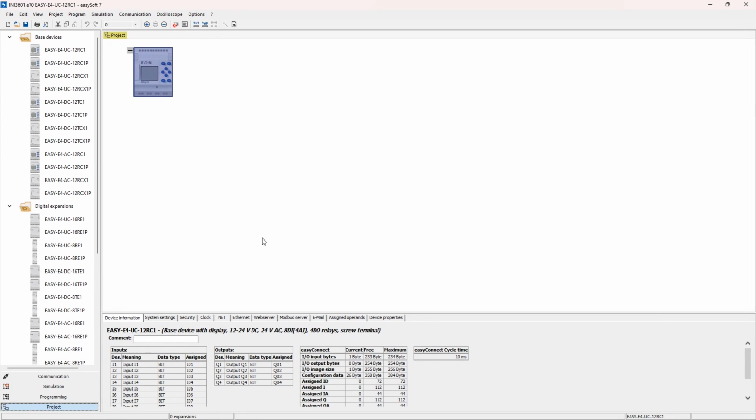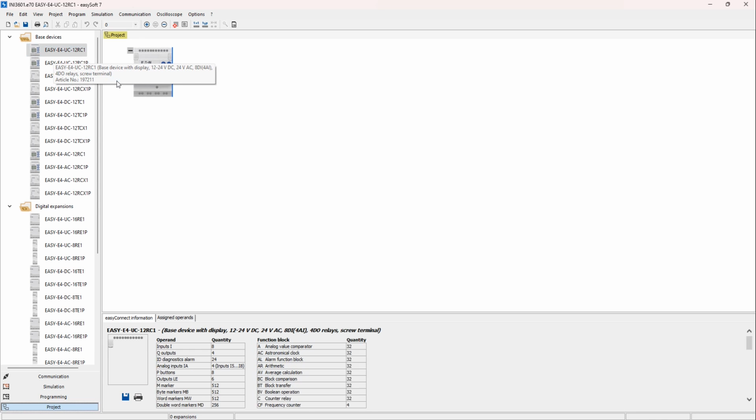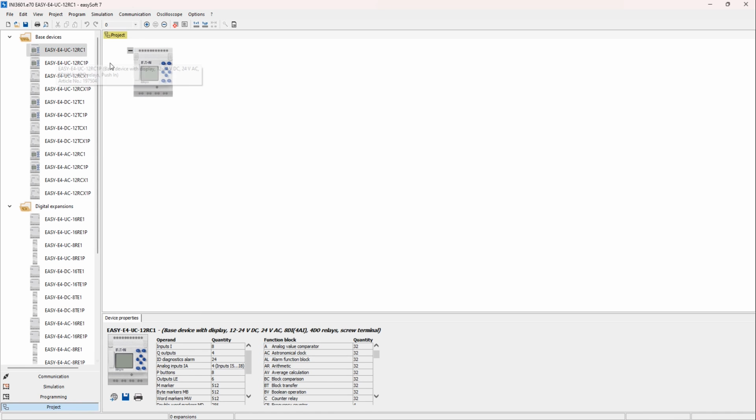This is how easy the software works. This is a PLC that we are using, the Eaton Easy E4. Here you can see we have a project, programming, simulation, and communication. Then we drag our Eaton and place it here.